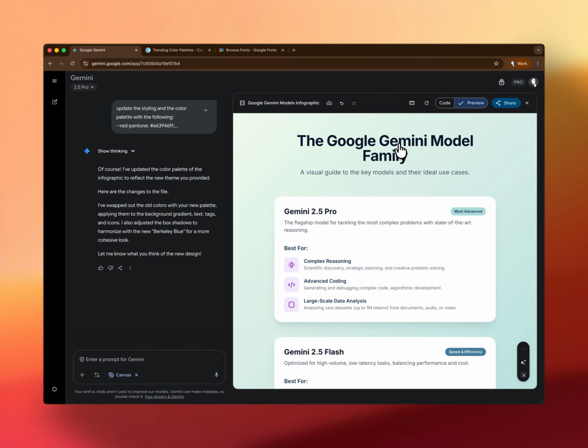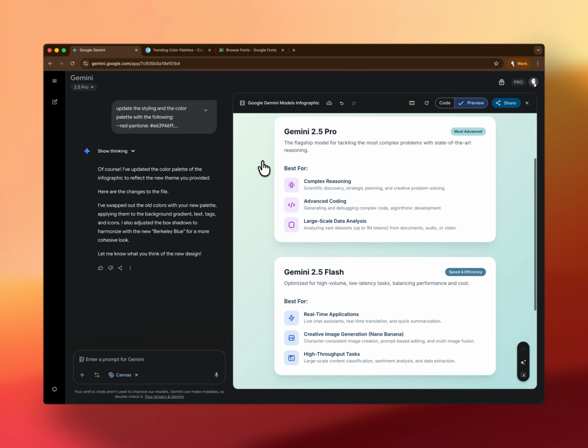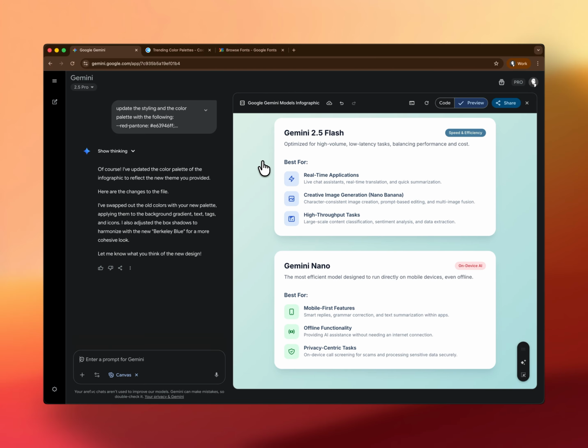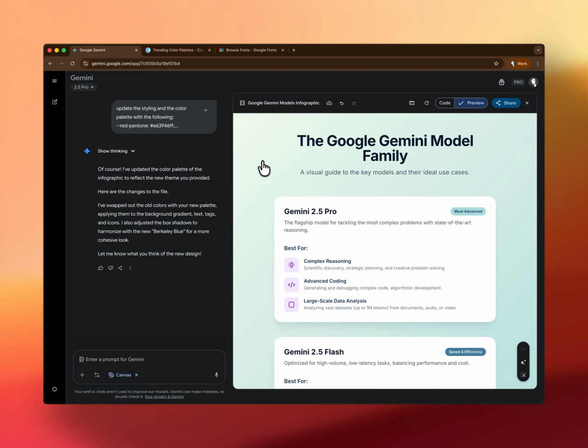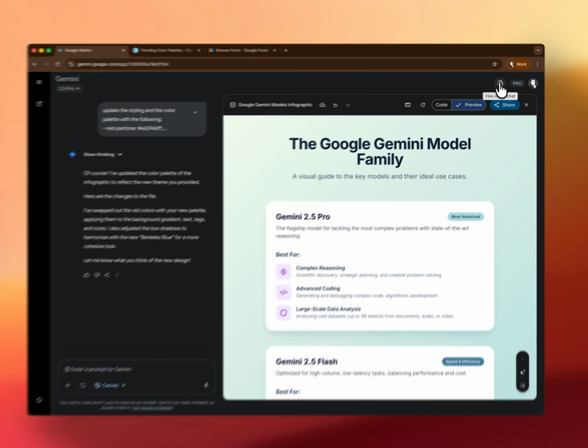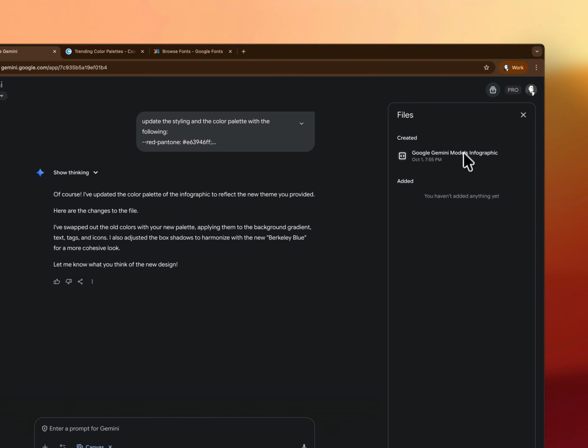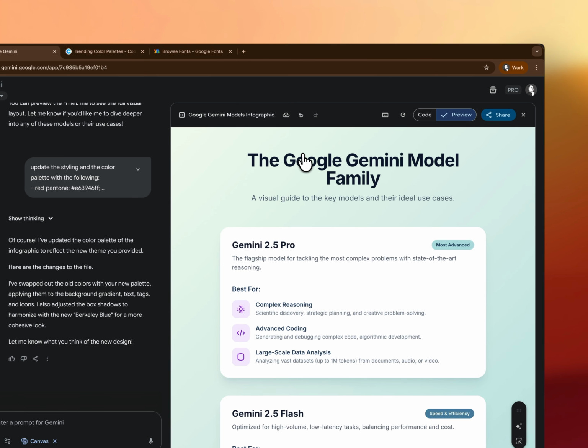So there you go. We have the new color palette here. You can see the change basically on a before and after. You can have the previous versioning here. You can have basically all of your files that have been created in there.